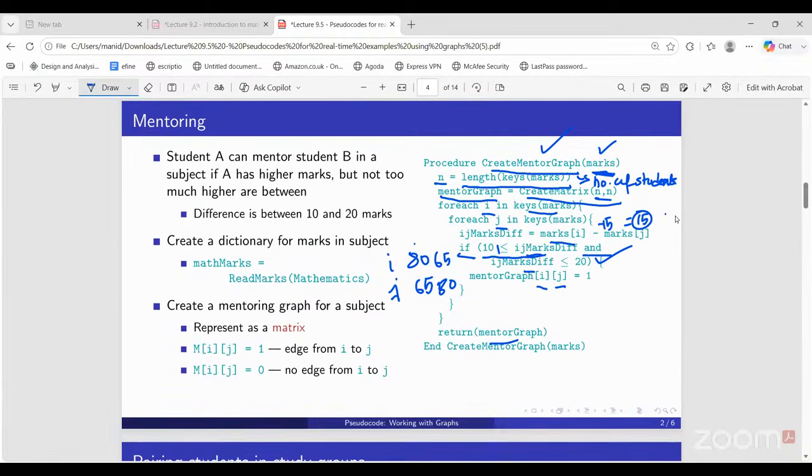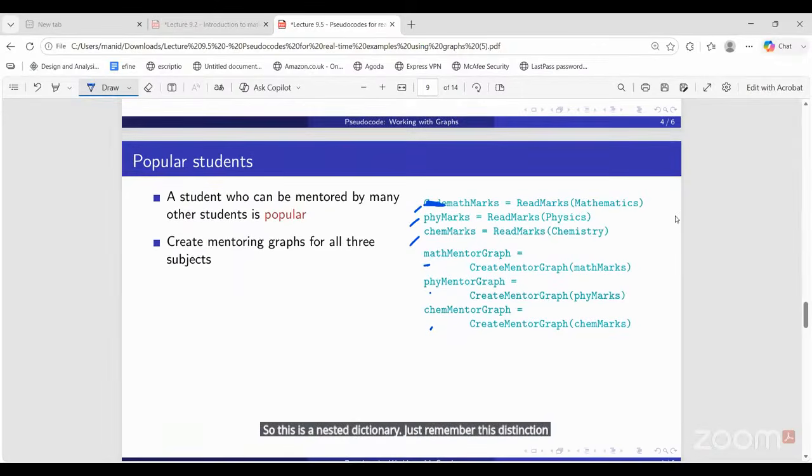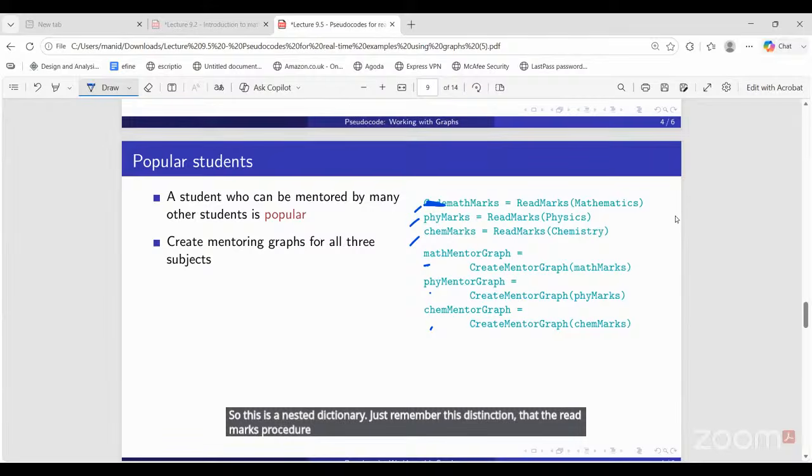In this procedure, I is the mentor, right? And J will be what? All the J values that are stored against I are the mentees, the people I can mentor. So this is a nested dictionary. Just remember this distinction: the read marks procedure gives rise to a normal dictionary and create mentor graph gives the nested dictionary, which is the matrix.